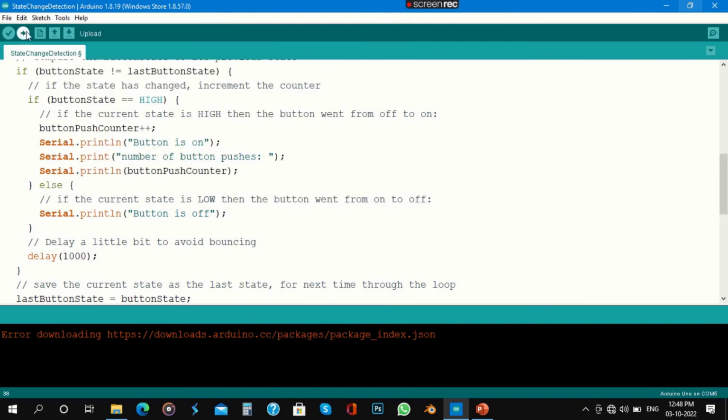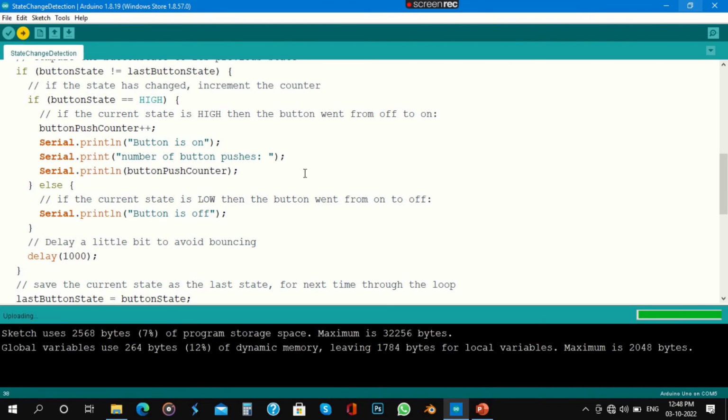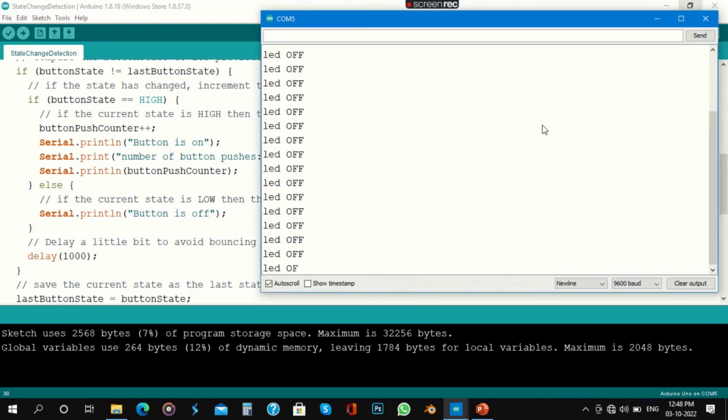Okay. Now upload the program. Done, uploaded. Now open the serial monitor. See, the LED is off. It's showing LED is off. Now if I press 1, after 1 second it detects whether the button is pressed or not. It's not pressed, that means the button is showing off.